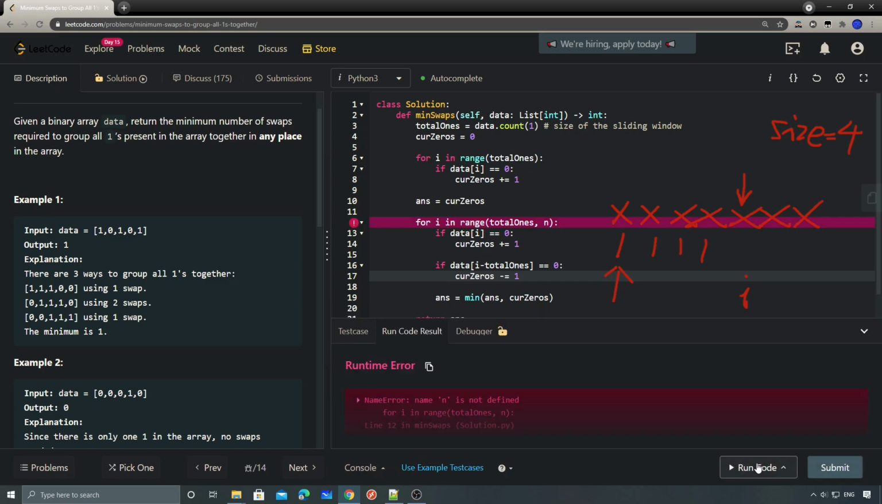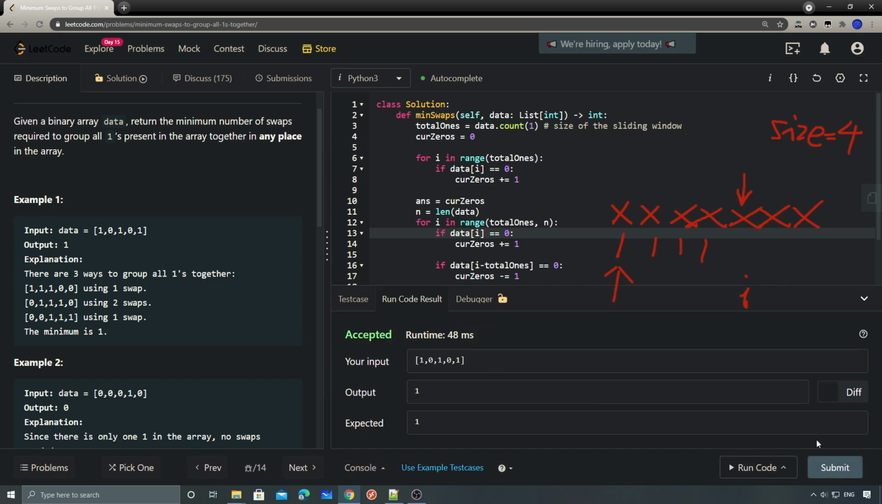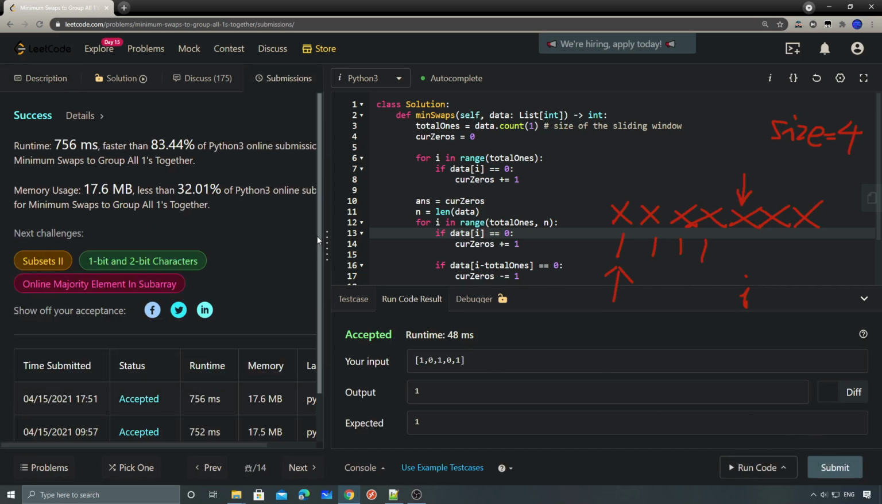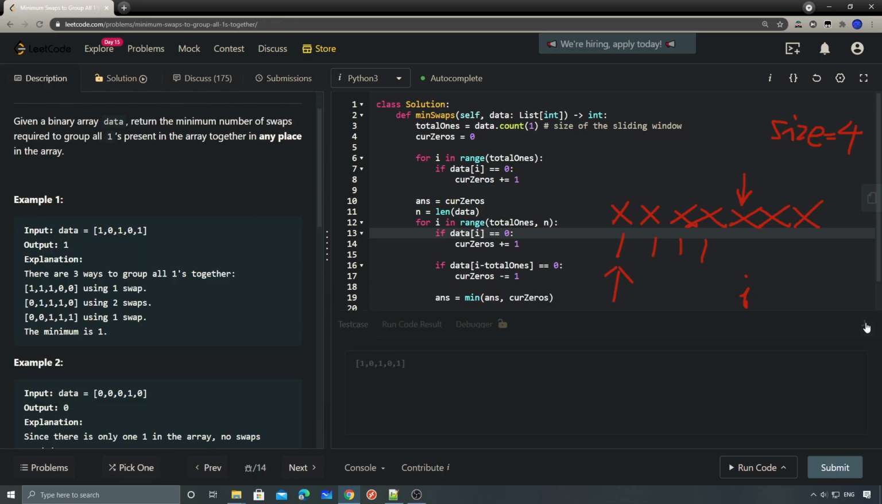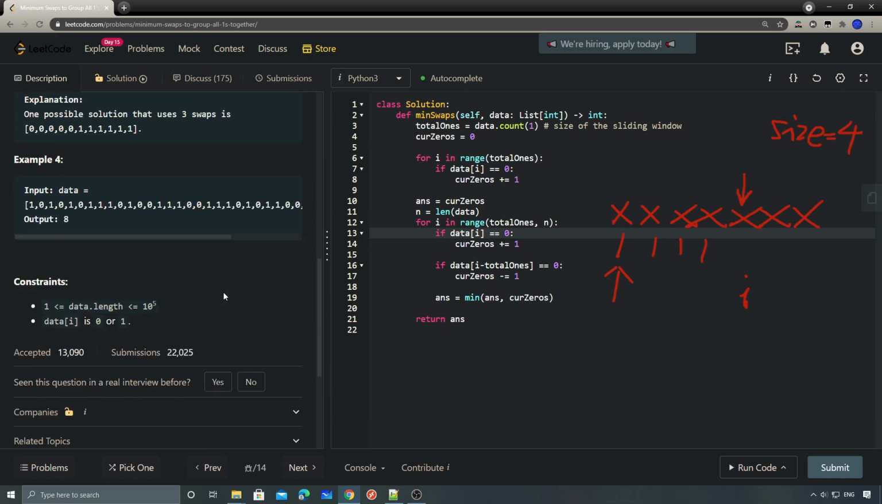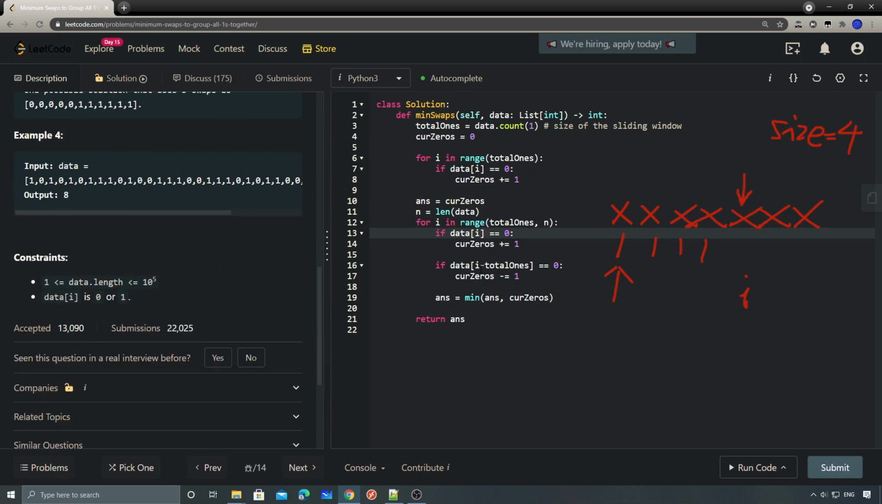So run the code. Oh, I haven't defined the n yet. Okay, n equals len(data). Okay, submit. So it's accepted.